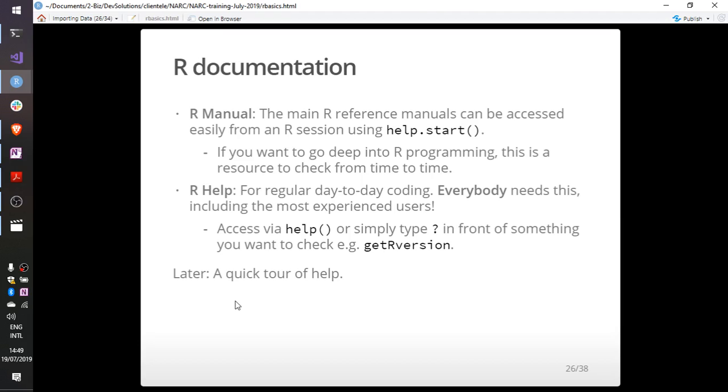We have R help. This is the most important to use for regular day-to-day coding. When you're in the office, doing some work and you just want to quickly check something, you use R help. You may not necessarily need to look at the manual. R help is what everybody uses. There's no time I've opened R to work and I've not used the help.